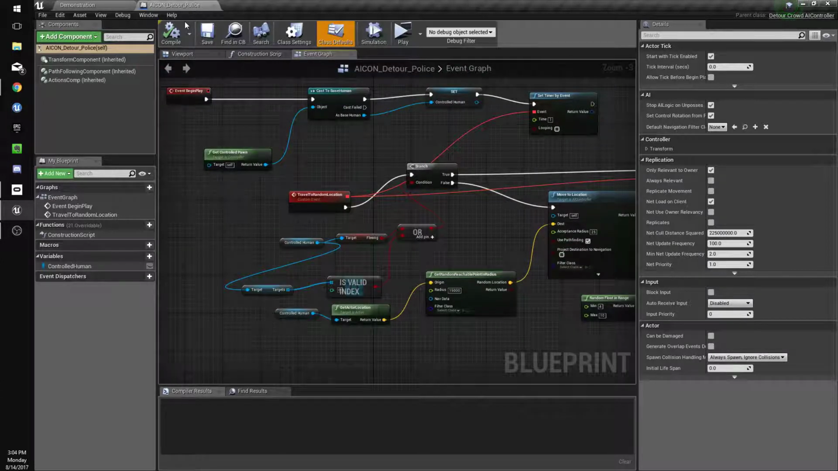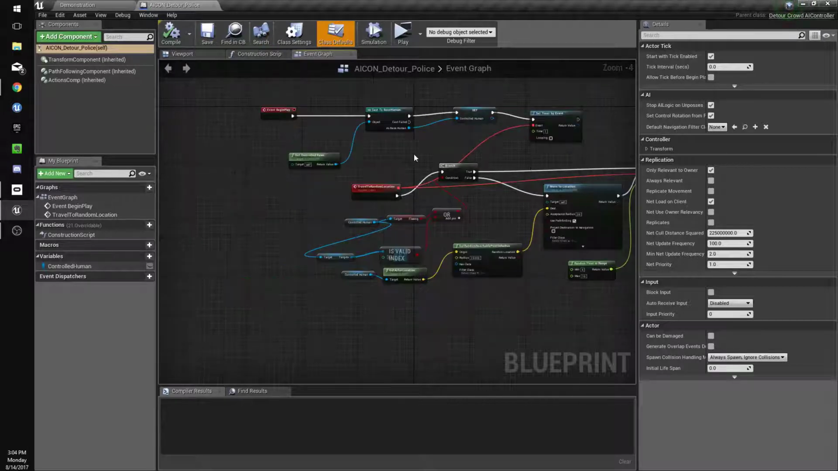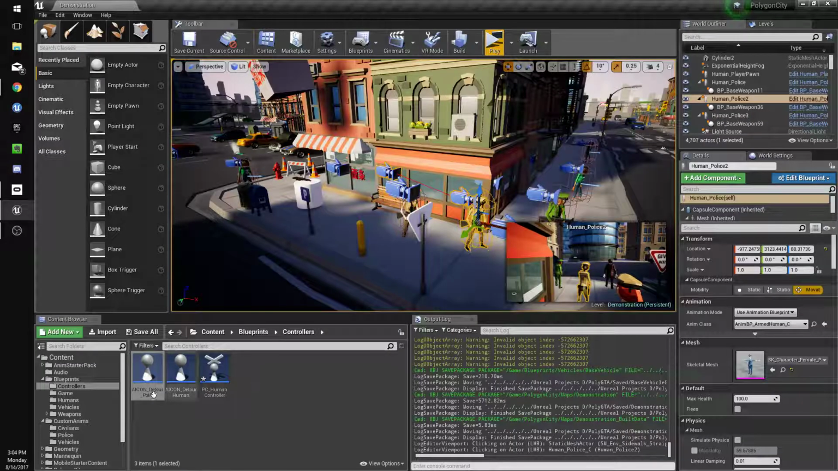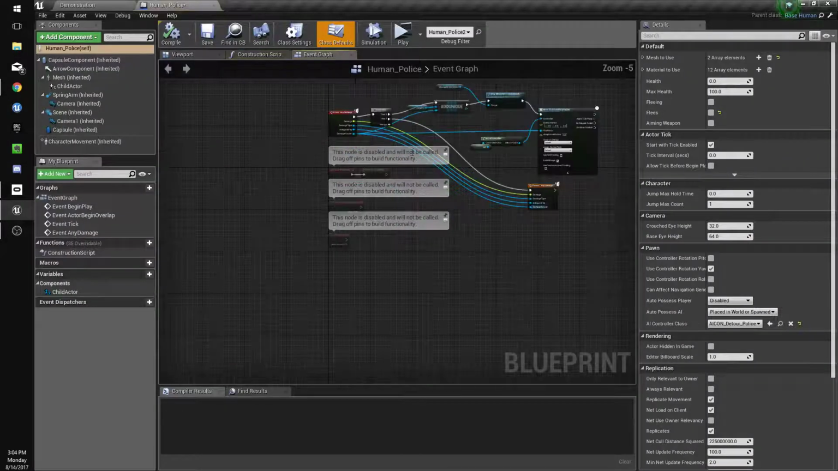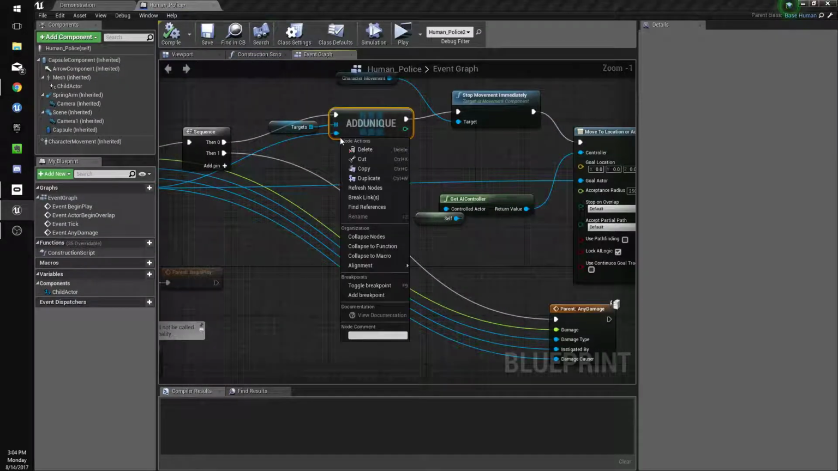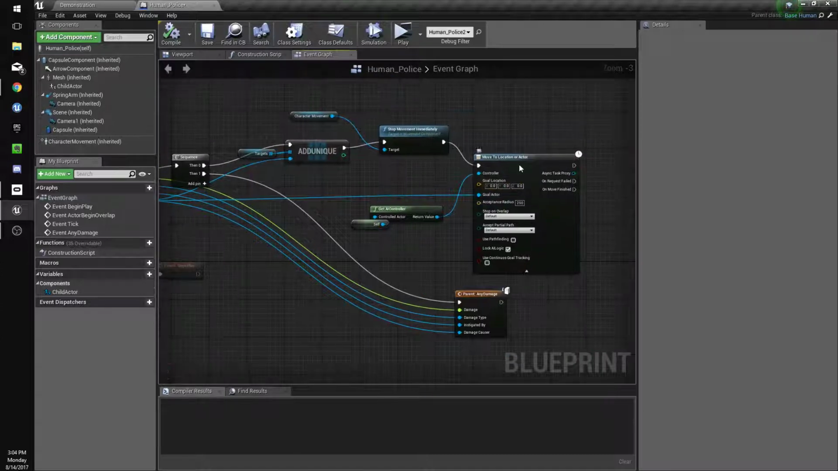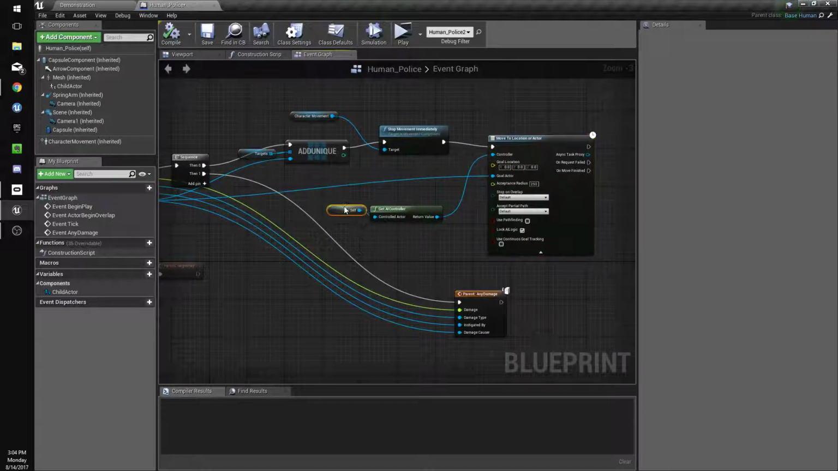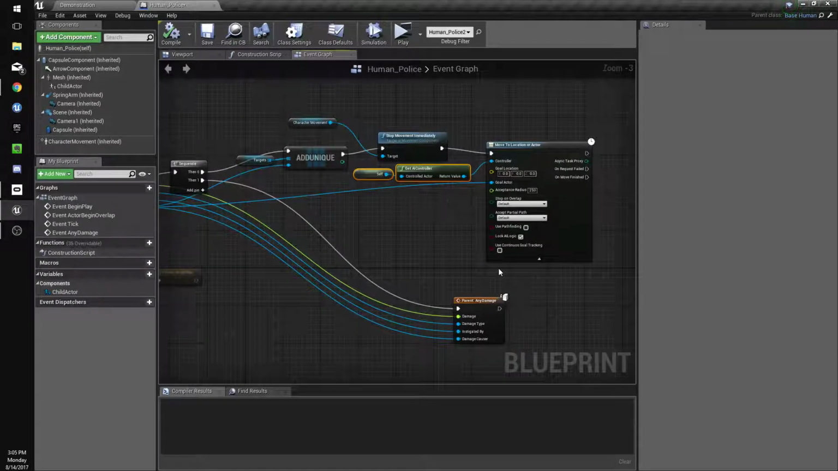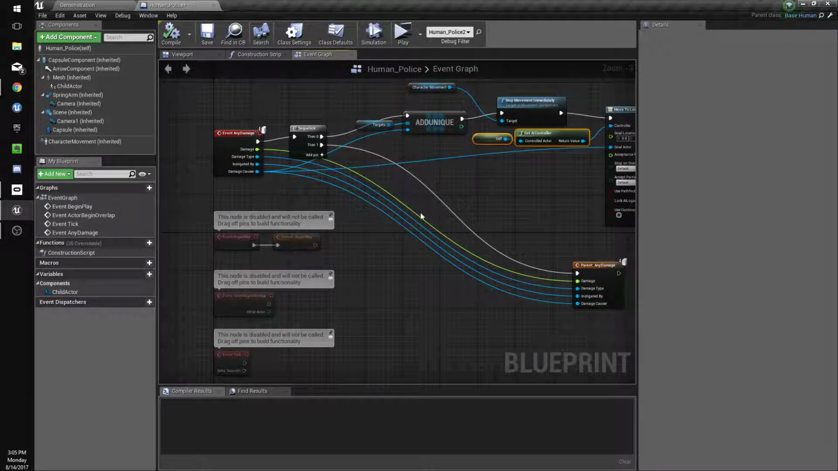Sorry, I'm just trying to remember where I put things. All right, I guess I put it on the human police. Yeah, event any damage, move to within the player. So we want to move this stuff to behavior tree, because as you can see, I'm confused by my own code, which is just awful. This stuff should all be on behavior tree. So we should do that, but that'll take some time, so we'll do that in the next video.